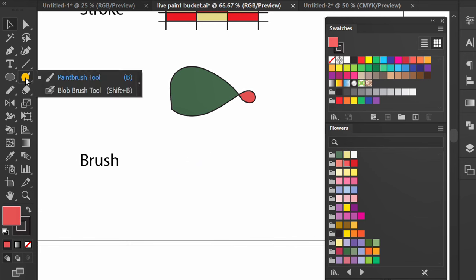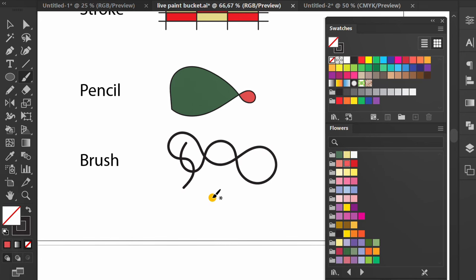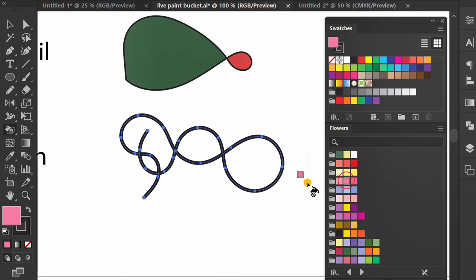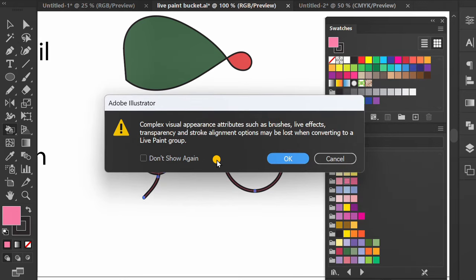Lastly, try using a brush. Select and press K. Choose a color, then click. Here a warning appears that the brush line will change to a regular stroke.